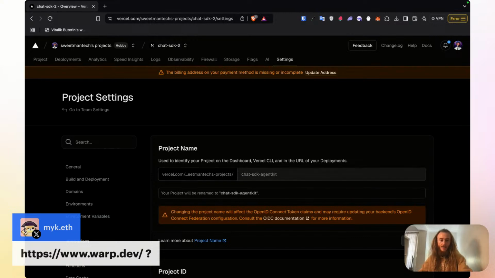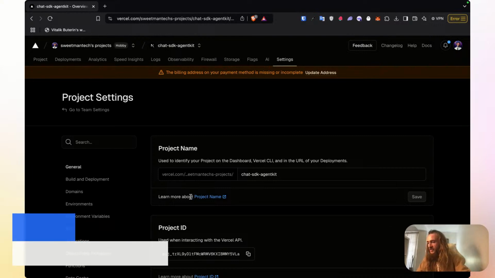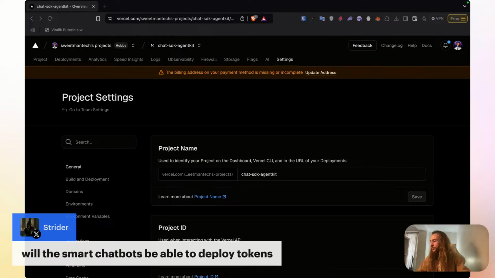What we're doing is we're combining the Vercel Chat SDK with AgentKit by Coinbase. Strider's out here asking questions. I appreciate you tuning in as well, Strider. Strider's asking, can the bot deploy tokens? Or will the smart chatbots be able to deploy tokens? Yes. The smart chatbots will be able to deploy tokens. They'll be able to deploy NFT collections as well as meme coins. And so the benefit of that is you can just be in a chatbot.